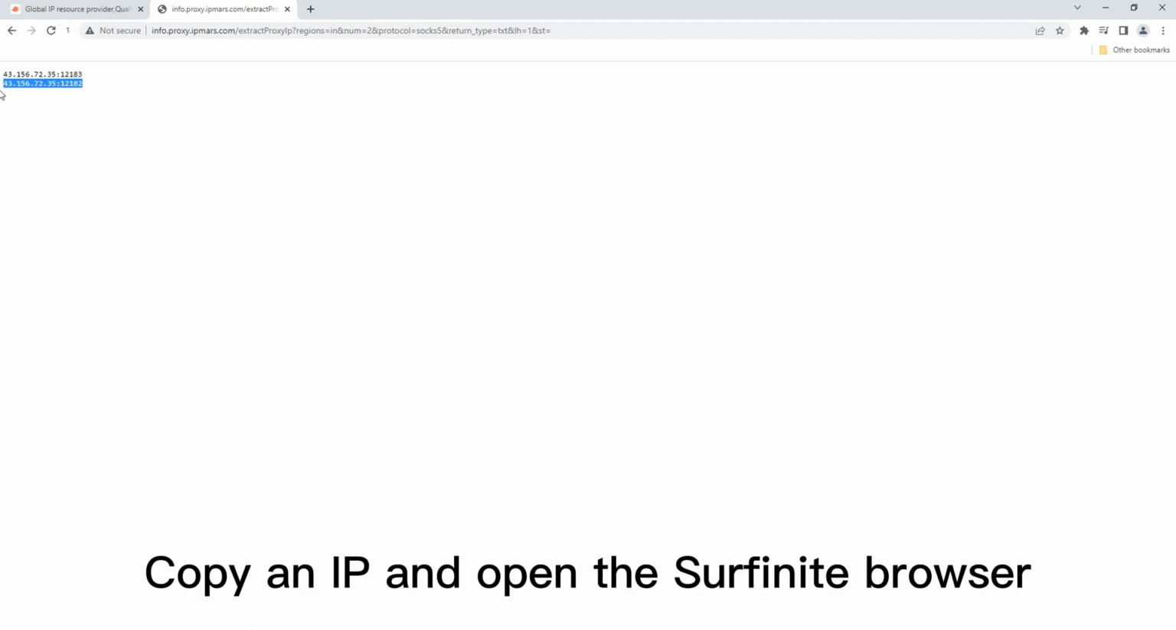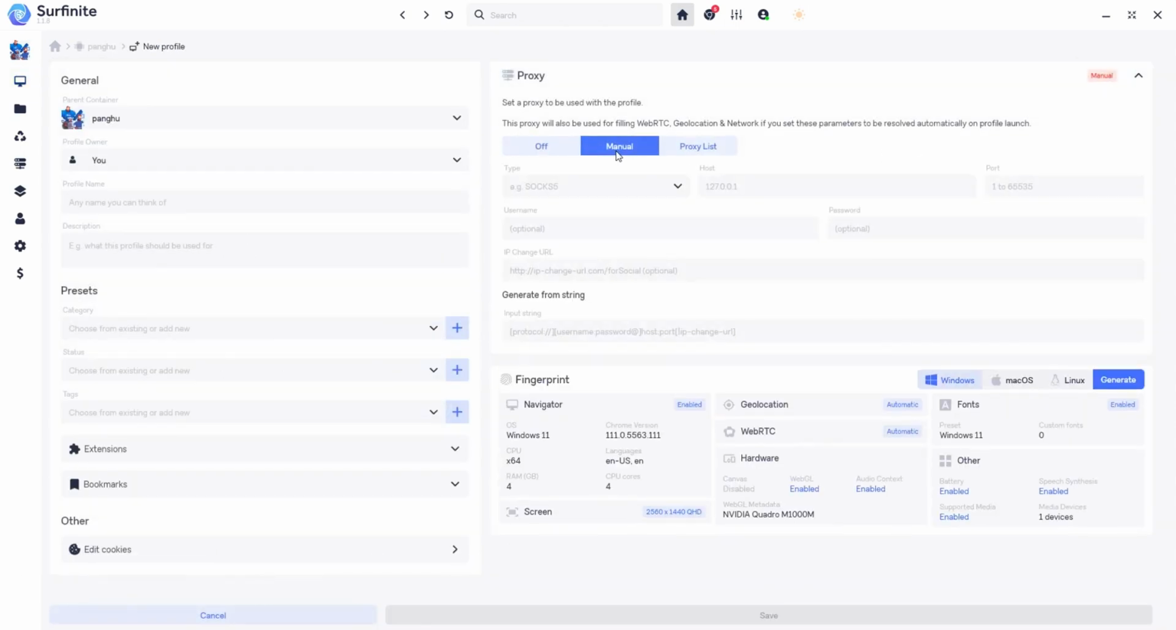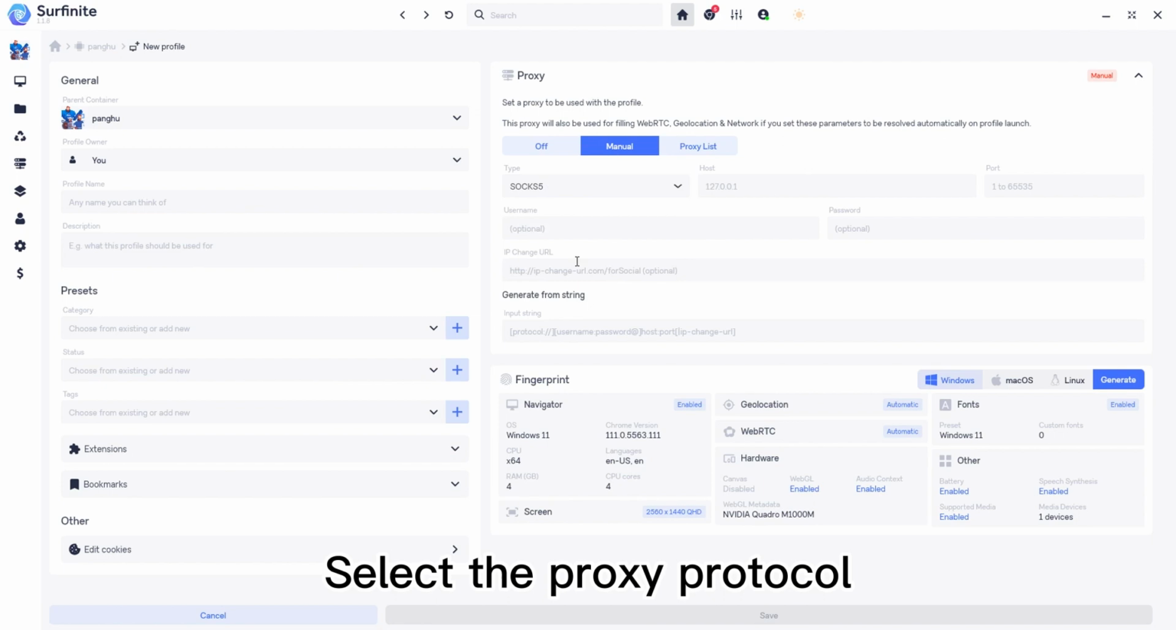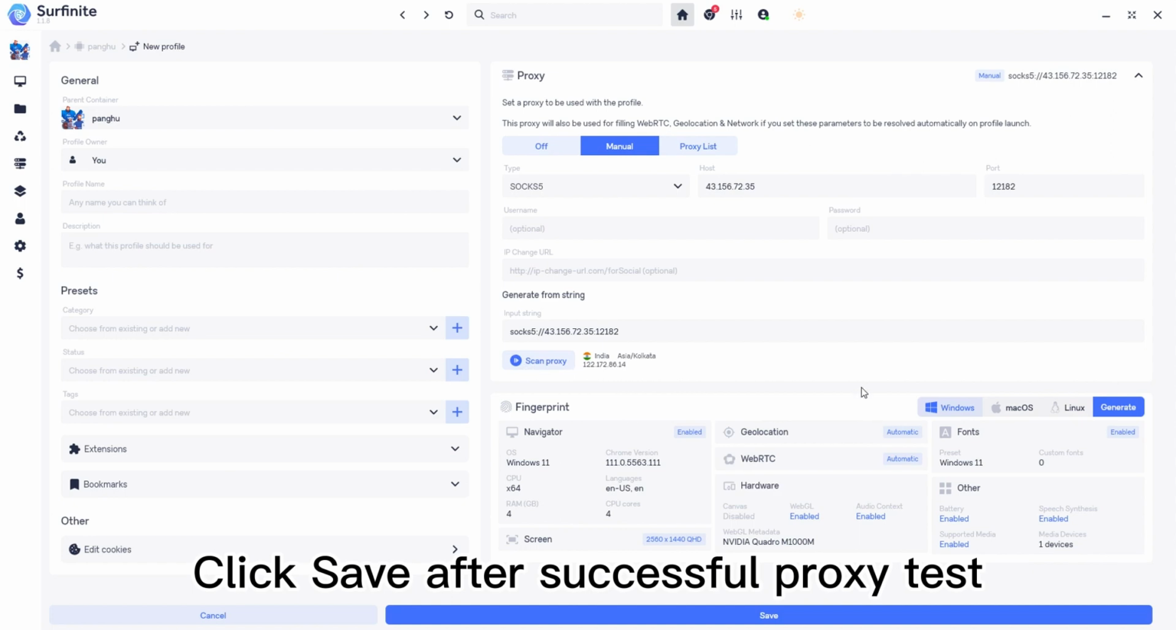Copy an IP and open the Surfinite browser. Click Create New File in the upper right corner. Click Manual. Select the proxy protocol. Paste the IP you just copied. Scan proxy. Click Save after successful proxy test.